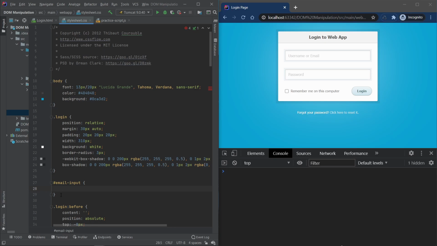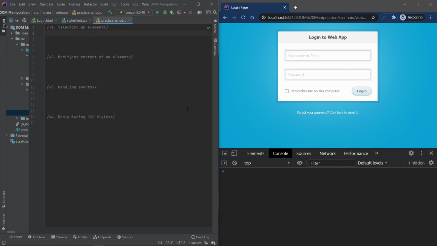So just remember that in case of CSS, whenever you are trying to stylize something, in case you want to stylize a class, you use the dot notation, and in case you want to stylize a specific element with a specific ID, then you use the hash notation, okay? So this is important as well, because we will be using the same notations in our DOM to access the different elements. All right, so let's move on to the script.